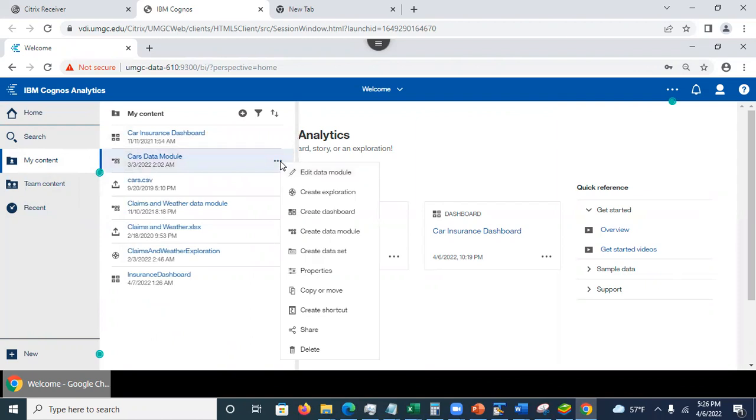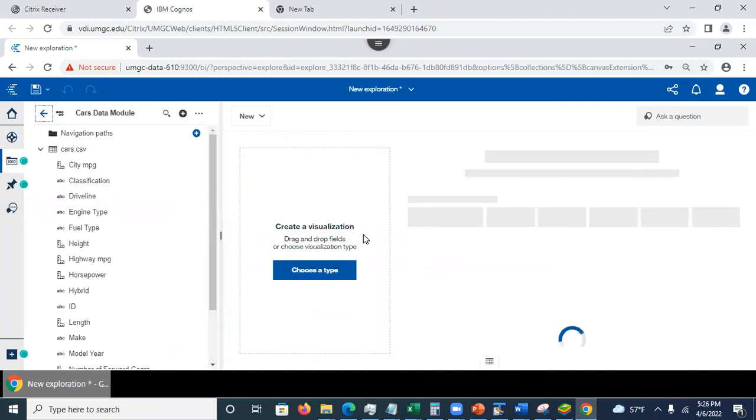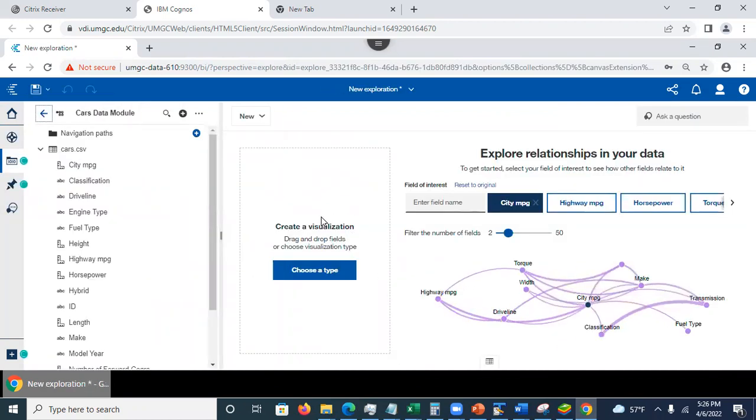So this is cars data module. I'm going to quickly create an exploration just for the purpose, because I want to show you how you can reuse your decision tree that you created. You created decision tree and you want to reuse it for your visualization, right?